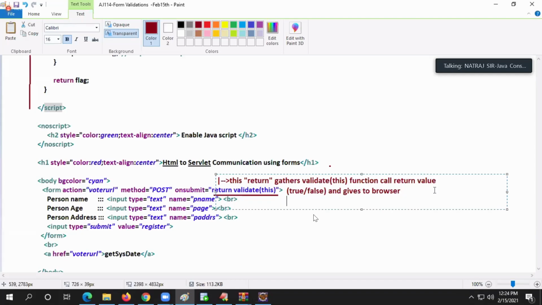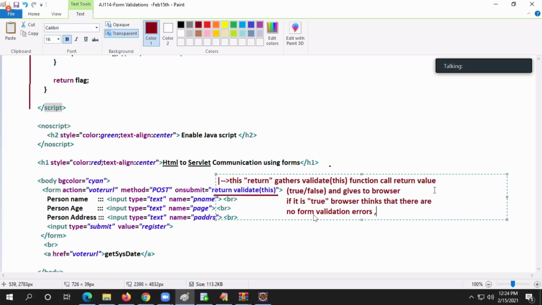Okay, guys. If it is true, the browser thinks that there are no form validation errors. So, the request goes to the server.